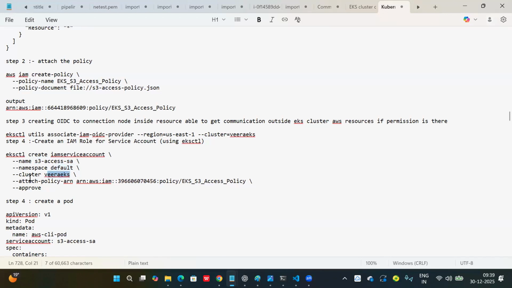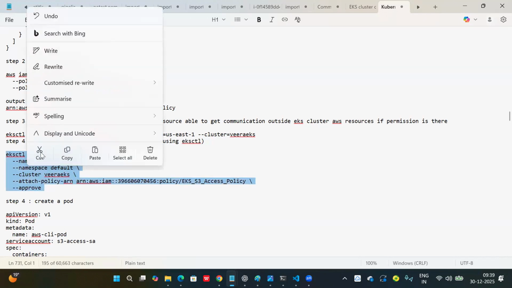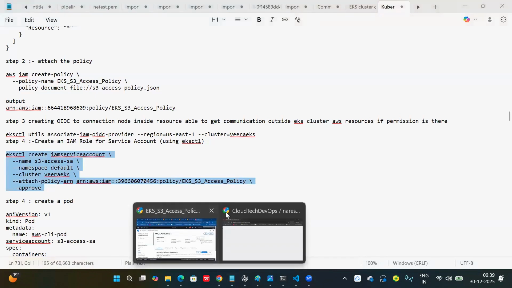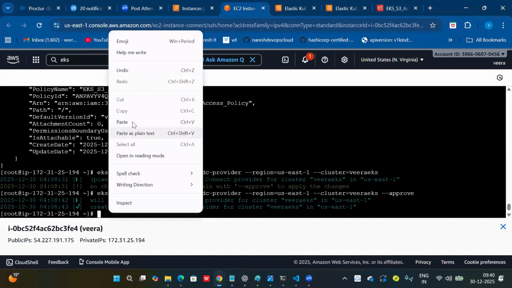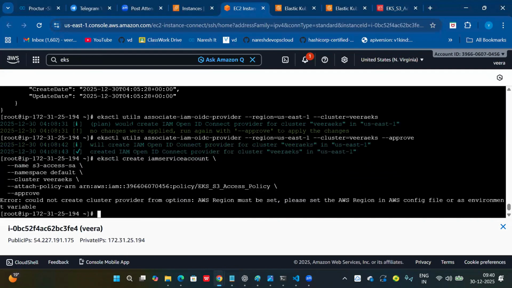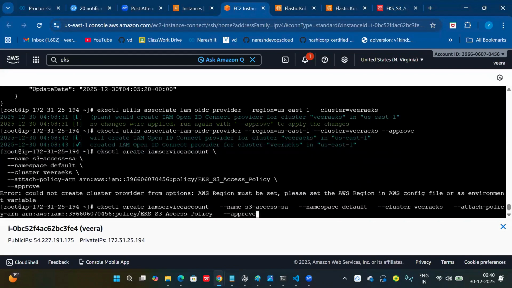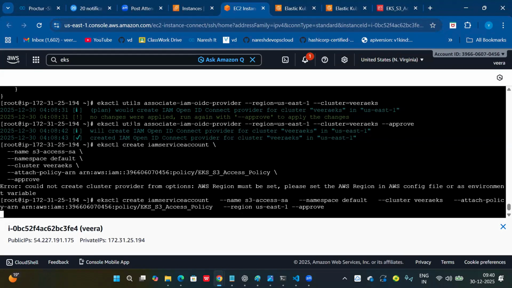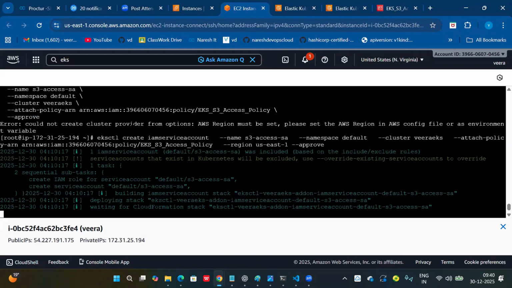Default namespace, cluster Vera EKS. I'm attaching the service account. See, like how you create an IAM role to attach a permission, the same way I'm creating a service account by attaching permissions, right? Copy. AWS region must be set, then we can give --region us-east-1. Okay. Now the service account is created with some permissions, inside the cluster for the default namespace.